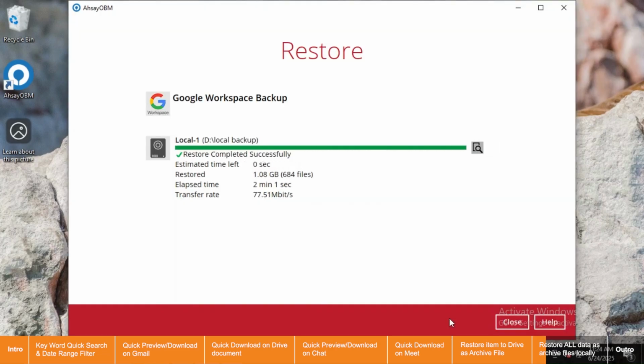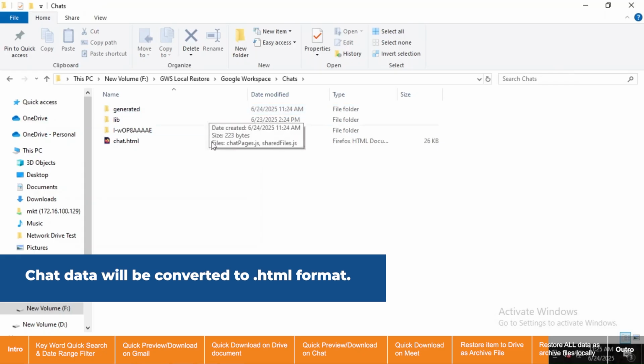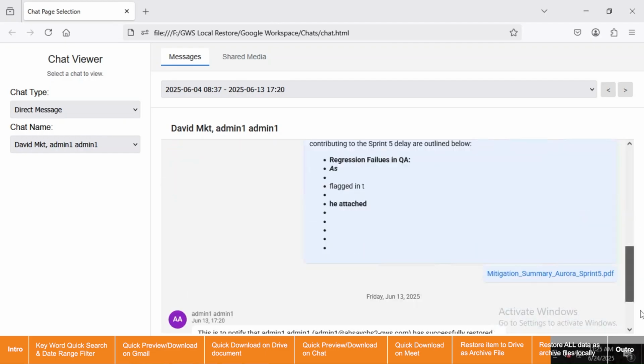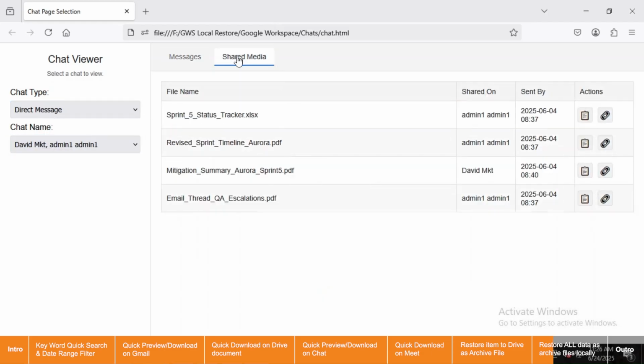Once restored, go to the selected location. Open the Google Workspace subfolder and check the Chats and Users folders. Chat data will be converted to an HTML file, which you can open with a web browser. In the chat viewer, you can view the entire conversations. Filter by date range. Select the conversation type, select users or group, and view and download shared files or media.